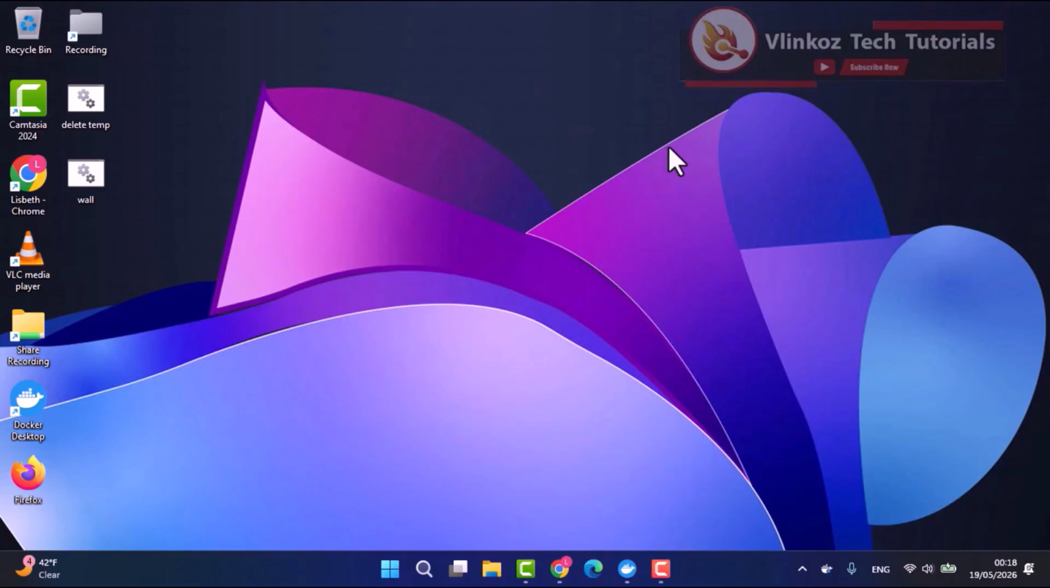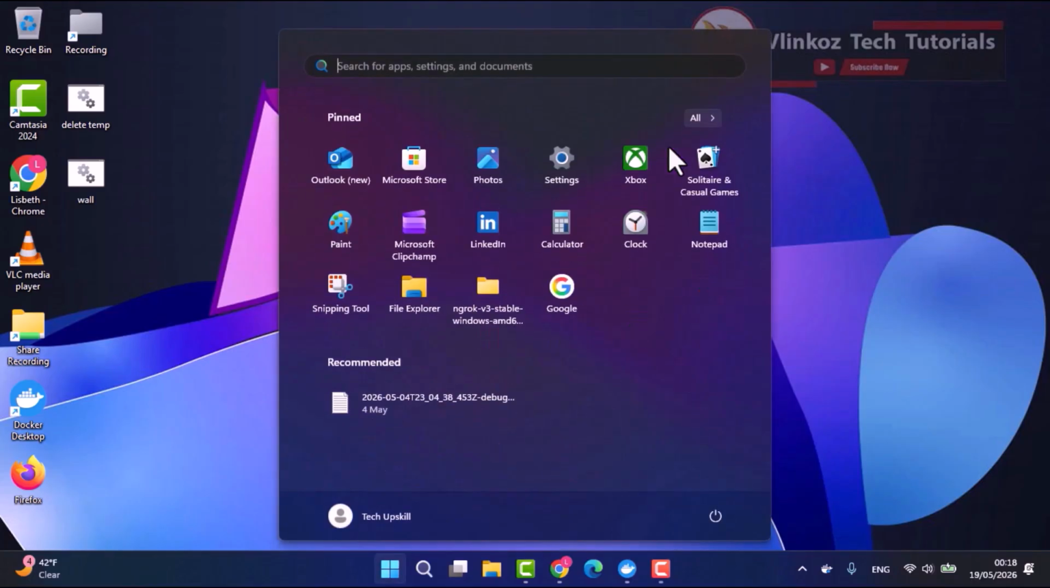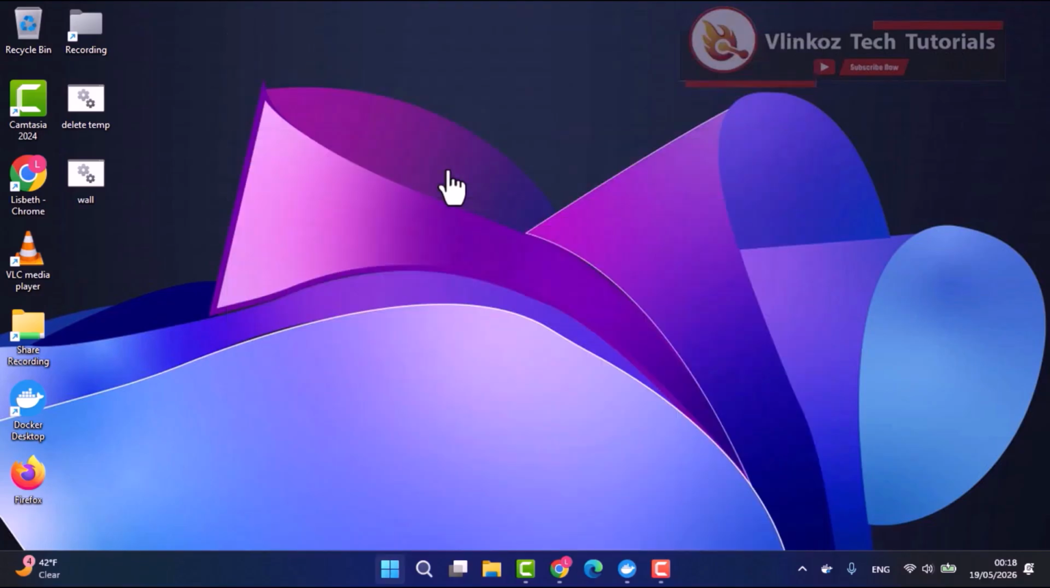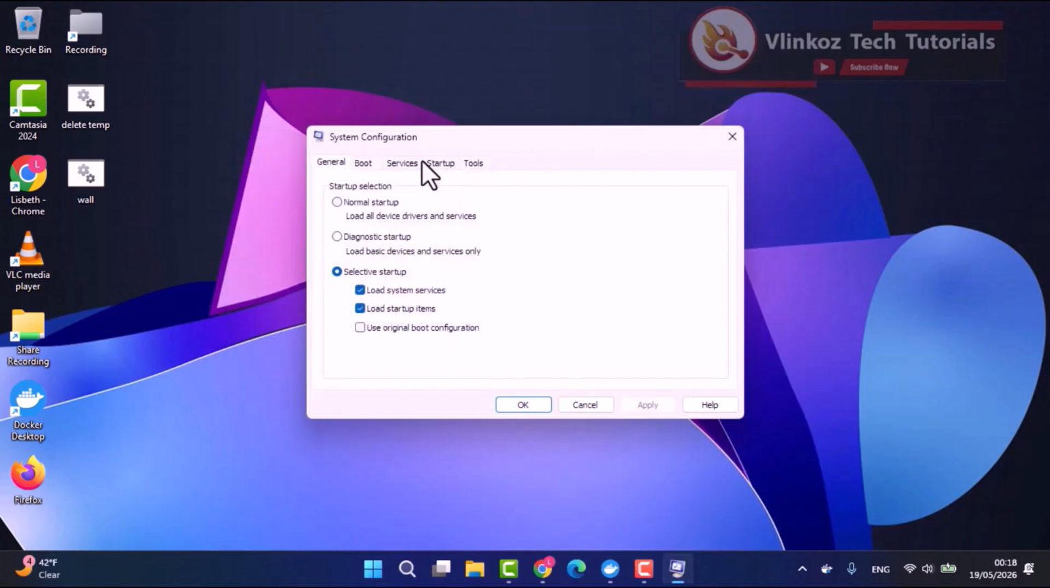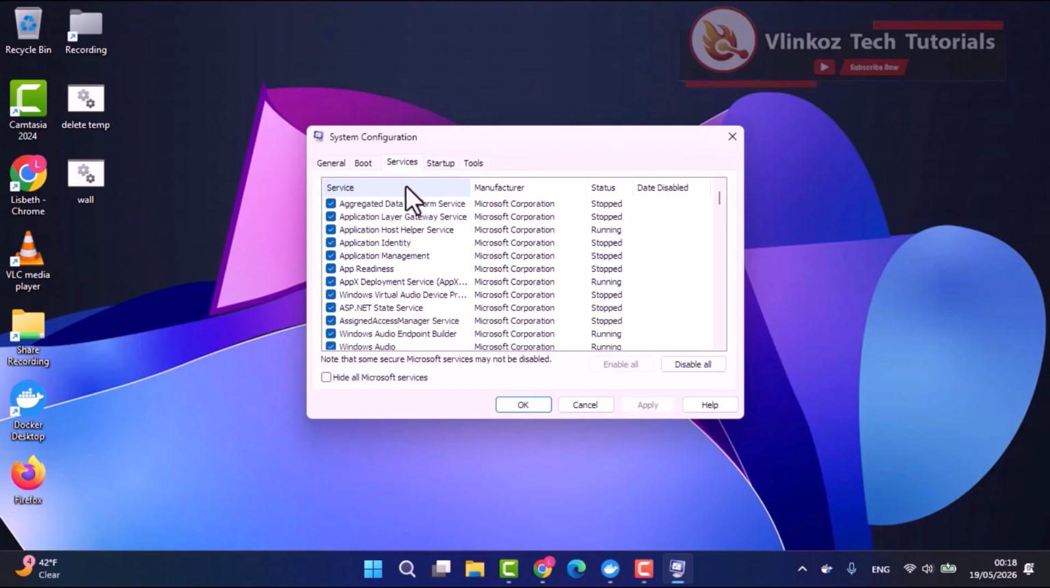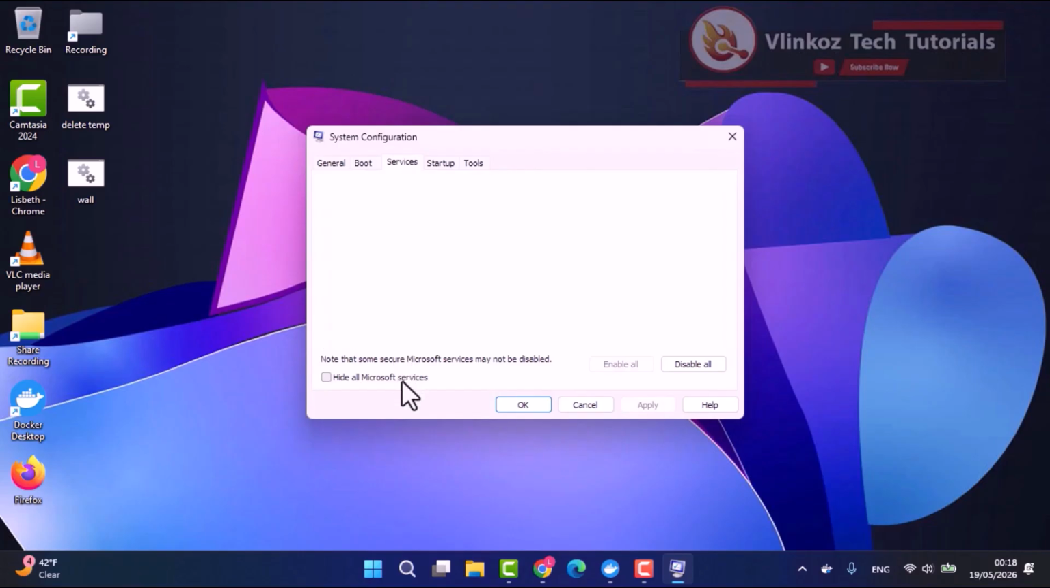Our first solution involves performing a clean boot. To do this, open the Windows search bar and type System Configuration. Select and open the System Configuration tool. Navigate to the Services tab. Here, you will find a checkbox labeled Hide All Microsoft Services. Make sure to check this box.